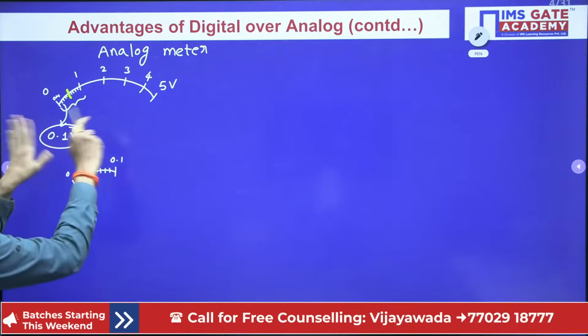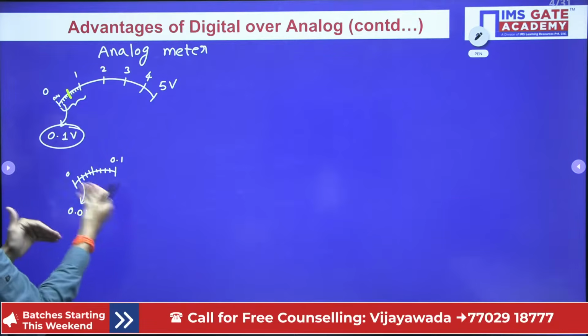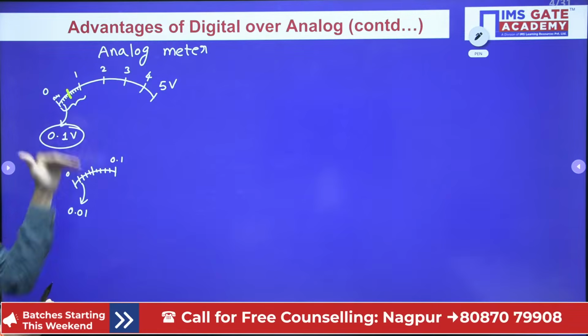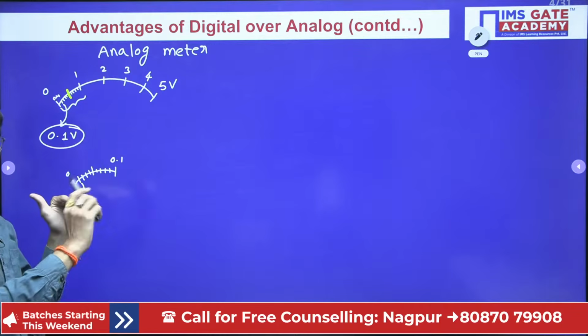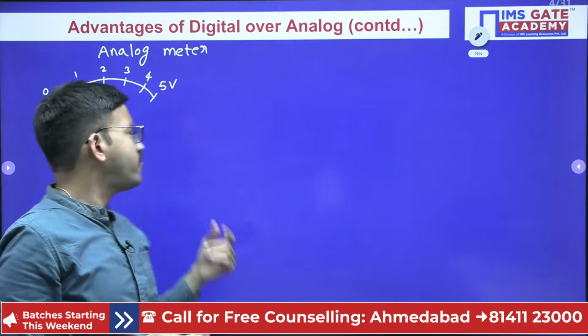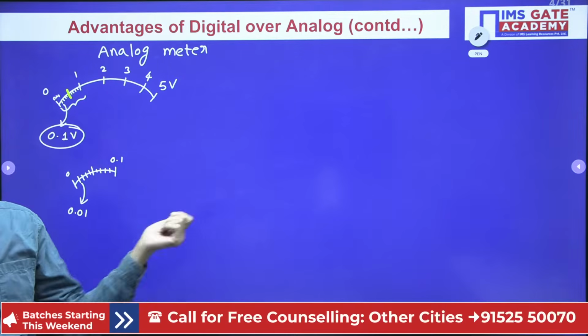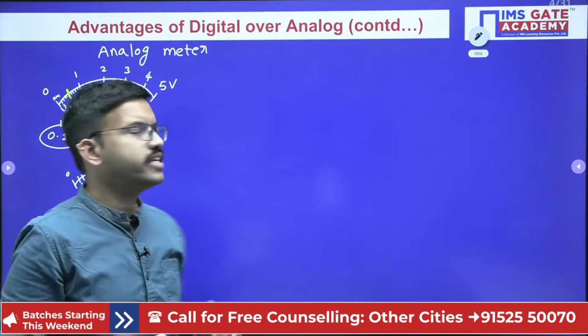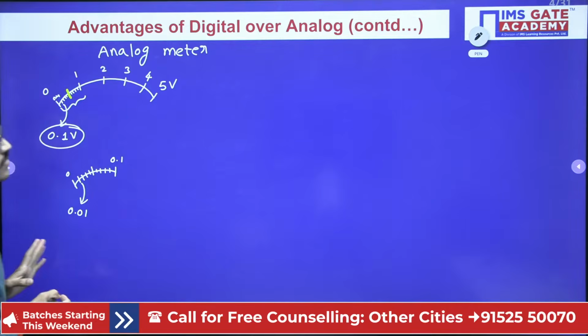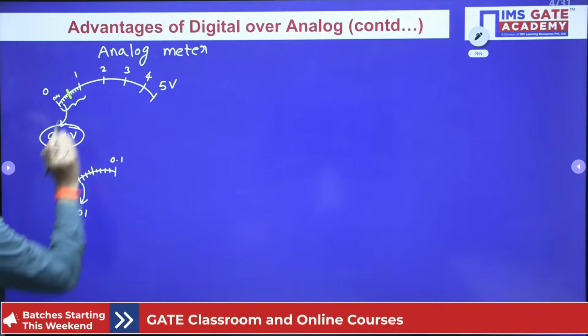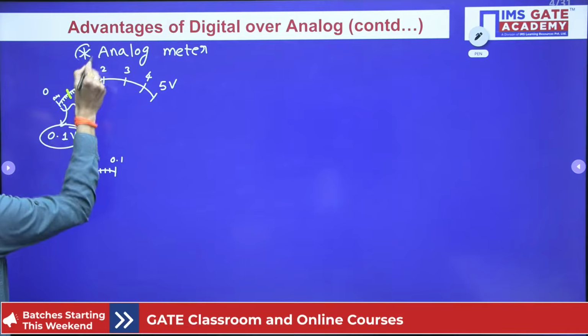Practically, if you want to get more and more accurate values, you can change the scale. But since the pointer has to make the deflection for such a small change, if the pointer is not deflecting, then you will face difficulty in noting down the accurate value, right? And there is one more drawback in the analog meter. I hope all of you can guess.